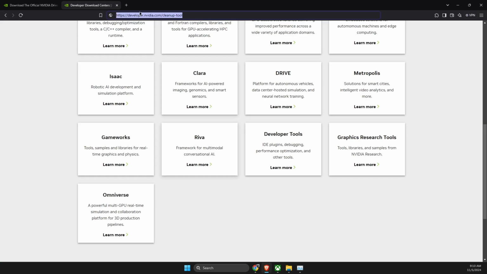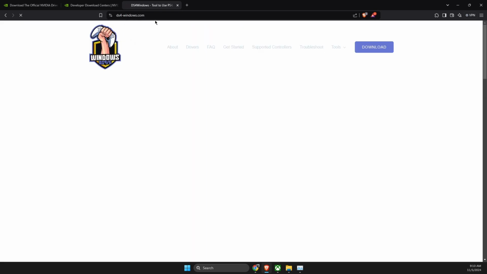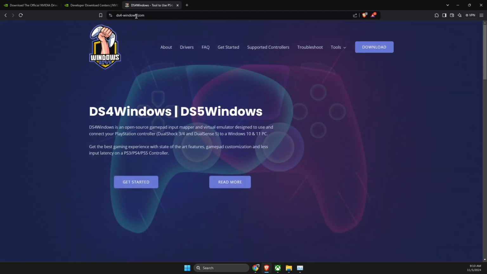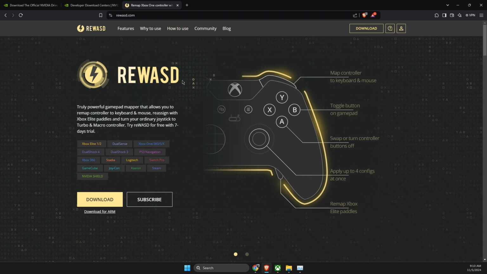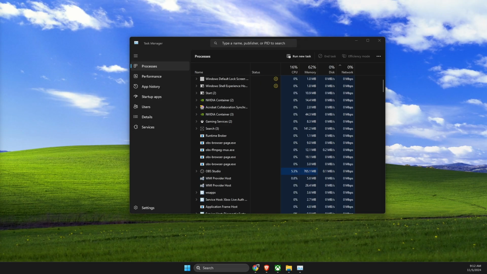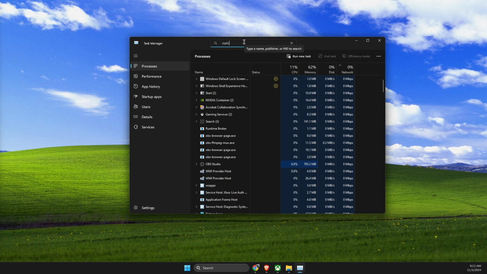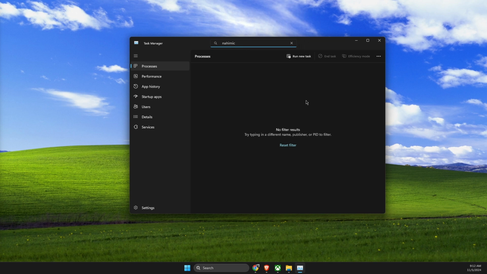Also, if you have, for example, the DS4 Windows app up and running, try to disable it, or Rivatuner as well. Just do not use these apps because they can cause the crashing, right? Also, for some people, what fixed the crashes was in the Task Manager. They searched for Nahimic like this, and if there is some task related to that, also end all the tasks and look if the problem persists, right?